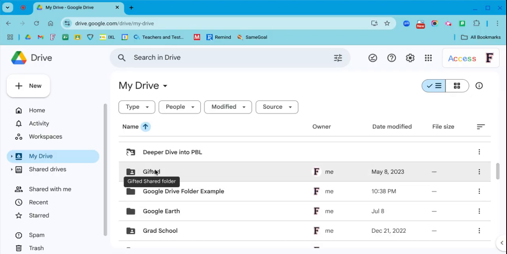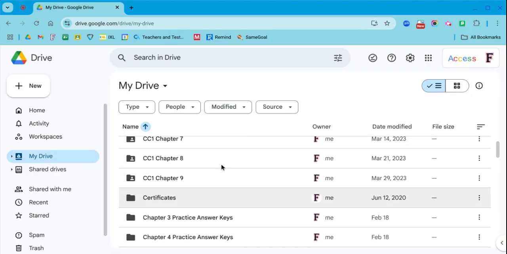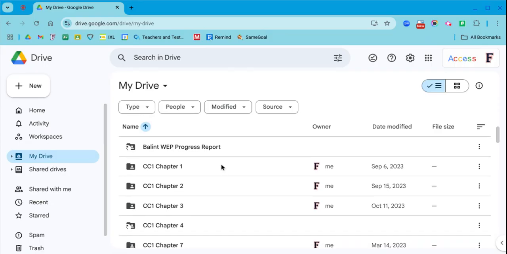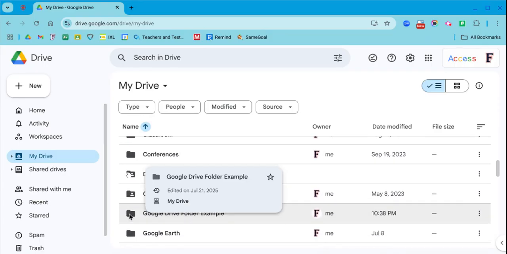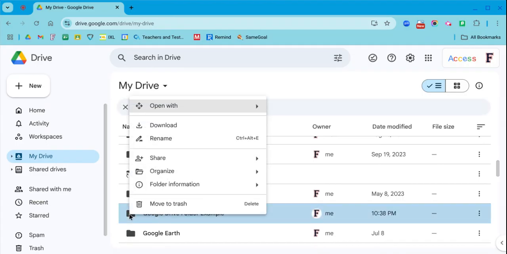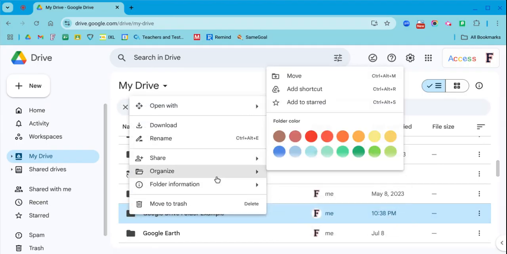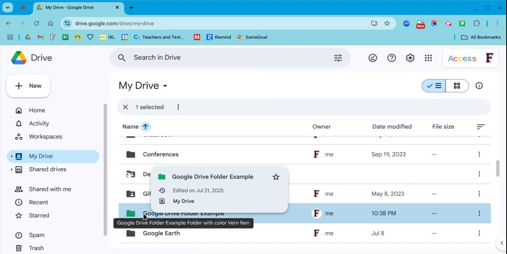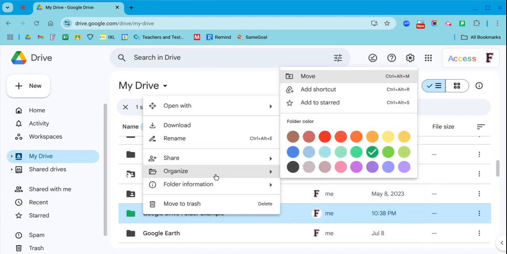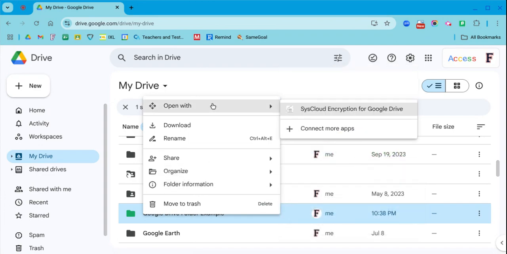As you can see, I have all different types of folders that I use in here. The nice thing about the folders too is that you can color coordinate them. As you can see, I did a few of mine. So if I wanted to change this, I can organize it and make my folder color green so it's a little bit easier to find. And there's other options too. You can open this.